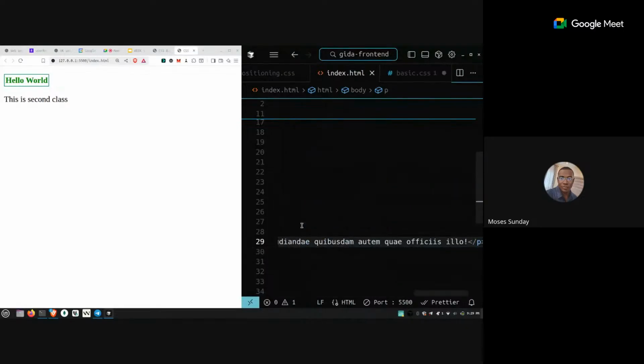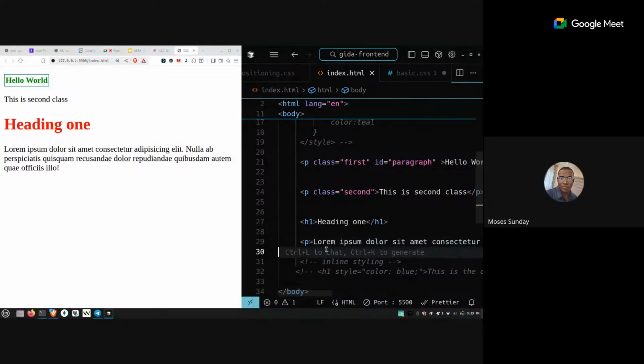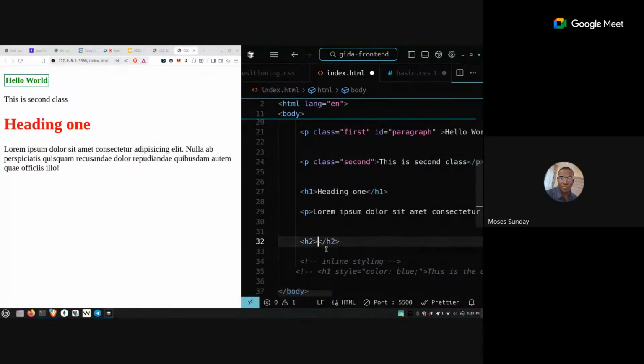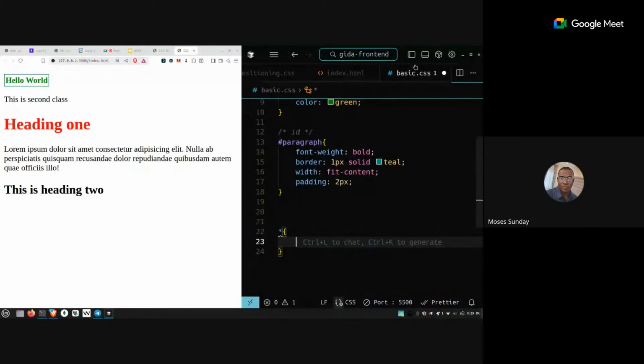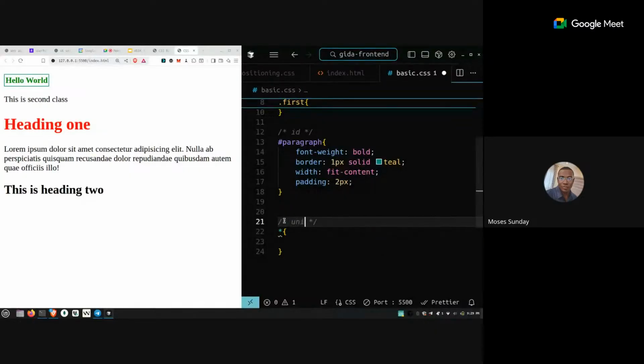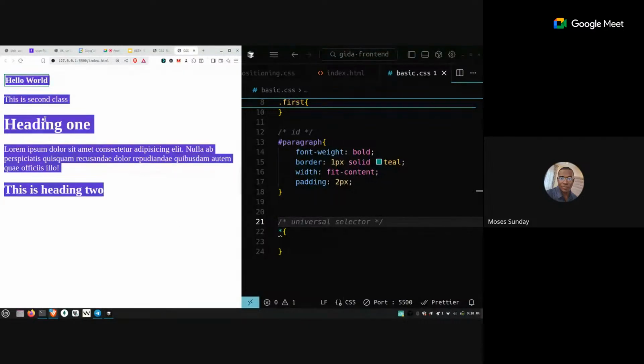Right. So okay, because of time, H2. So for H2, I'm going to say this is heading two, right? So okay, let me just leave it here. If I want to add style to everything that I have on this particular web page now, I can use this universal selector, right? The universal selector applies to or selects every element that we have. It's going to select everything that we have there when you're styling.